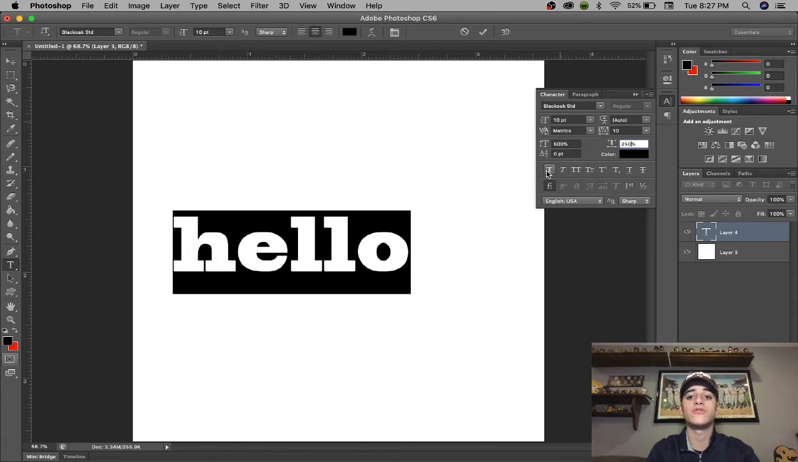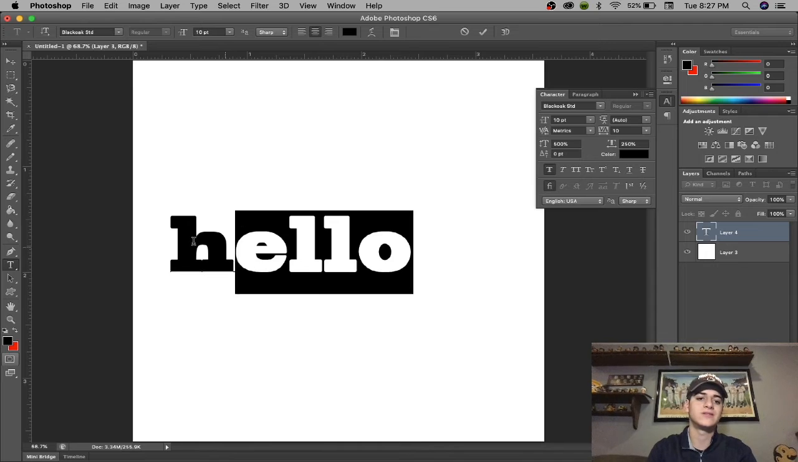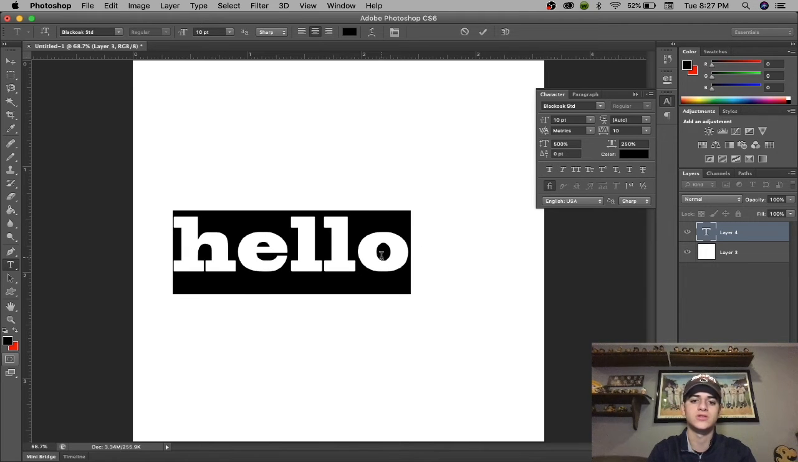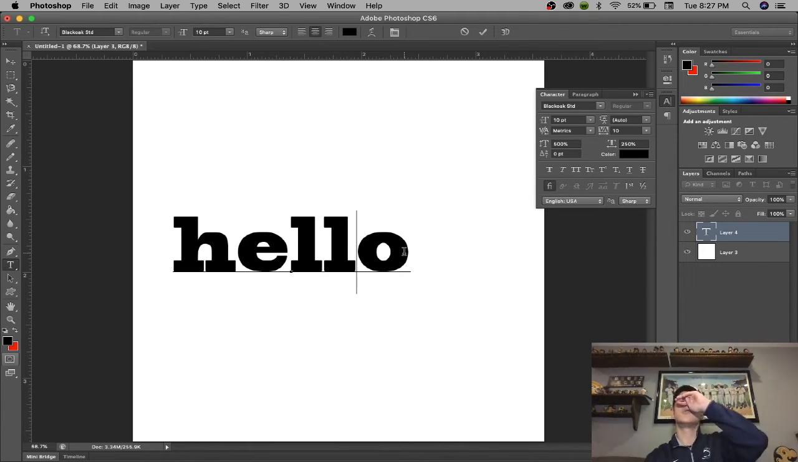And then right here, your first T is your bold. If I click that, it's going to bold it. You can't really notice too much just because it's bolding up black. You can also add a stroke to this in effects, and I'm going to be talking about effects in another video.